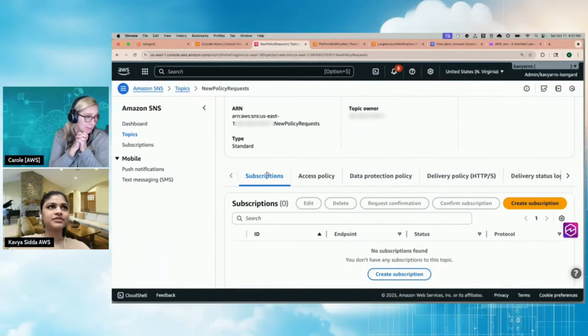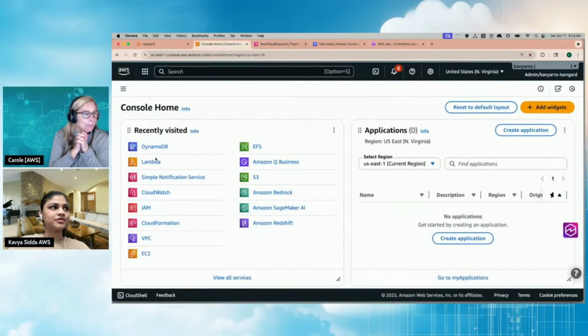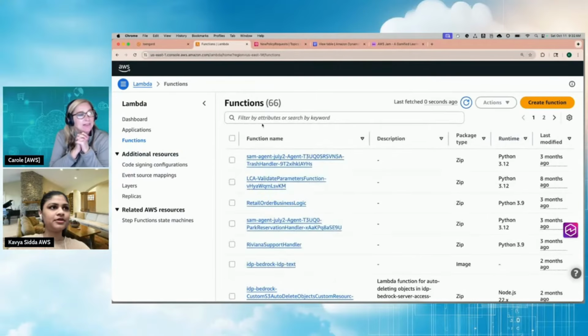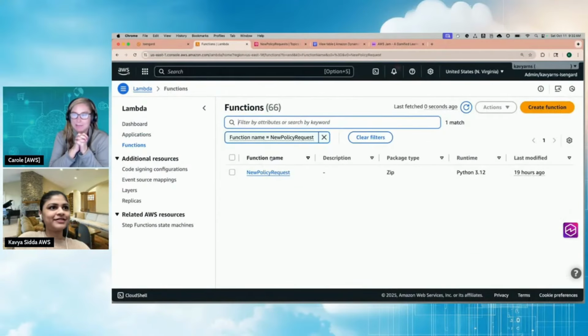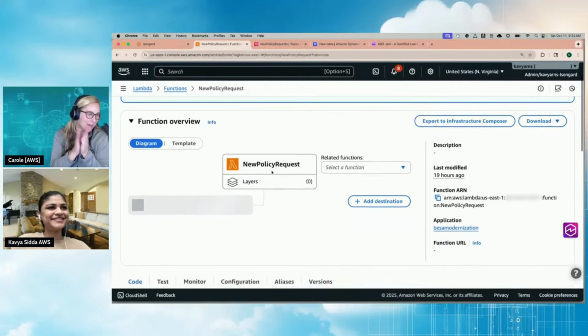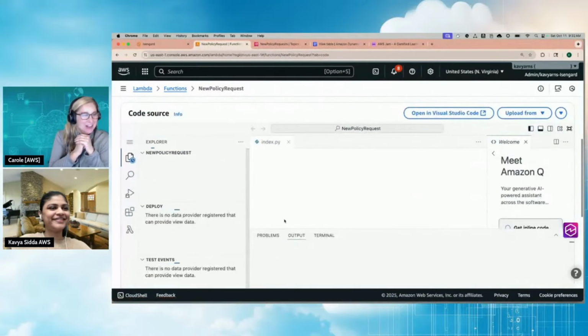And now what we need to do is, have you already added the ARN of this new policy requests topic into the Lambda? So let's go back to the Lambda and take a look at that really quick. Sure. Let me move back to the Lambda. Yeah, look at all the Lambdas she has. That's awesome. That's my favorite. Sorry about that. No, I love it.